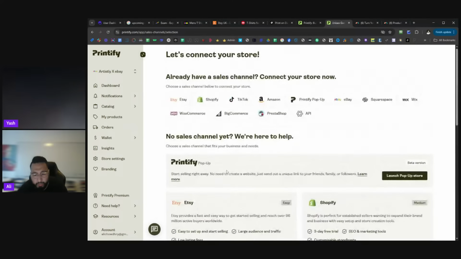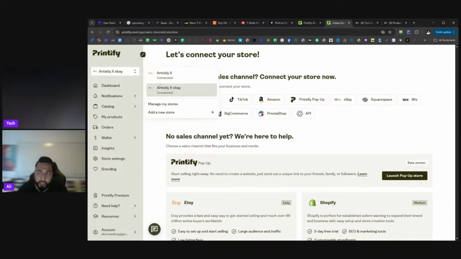So once I've done all my integrations, this is where the magic happens. If I come now, I've got all my stores connected. I've got my Etsy store connected. I've got my eBay store connected. I can add as many as I want. Now, if I come to this drop down, I can select which store I want to update.